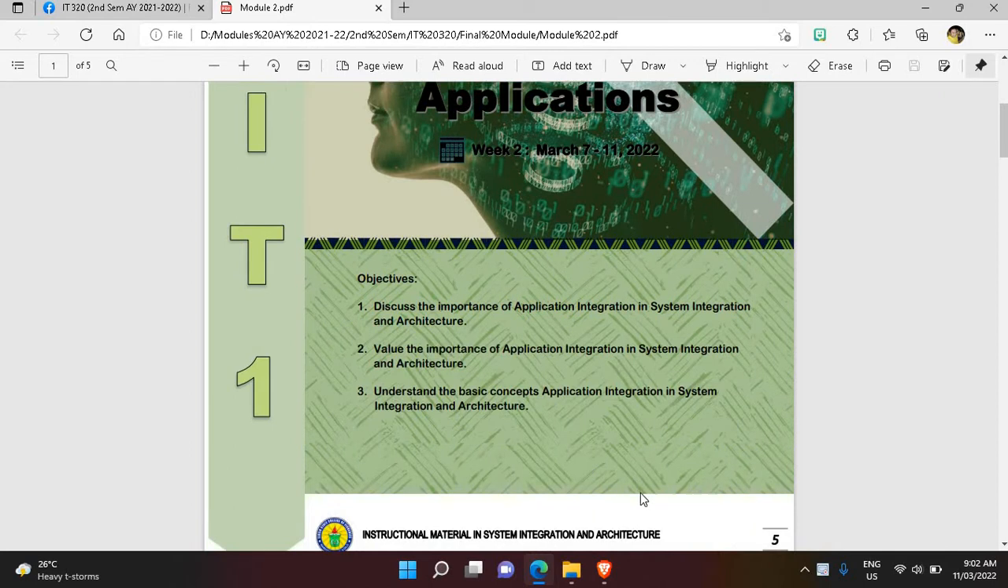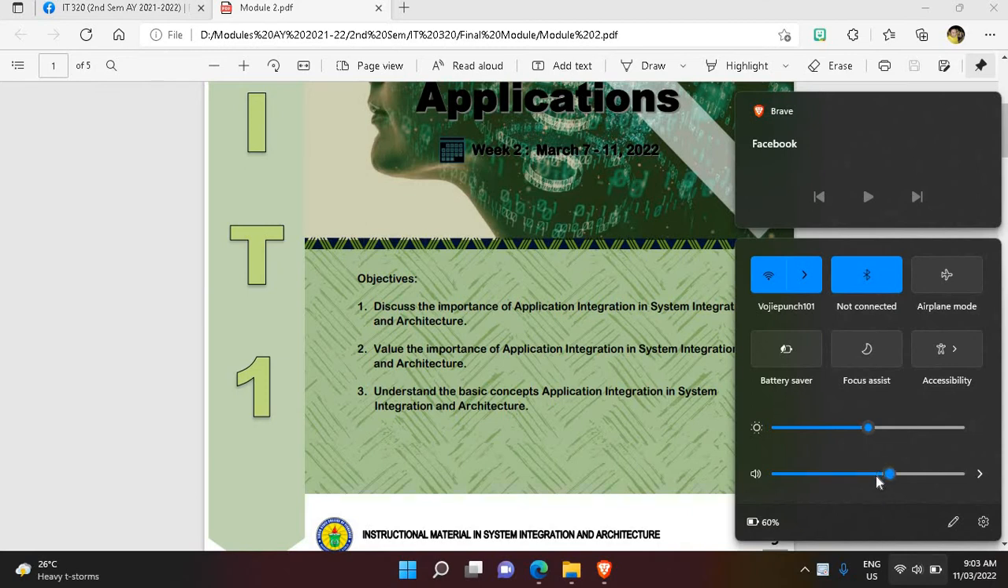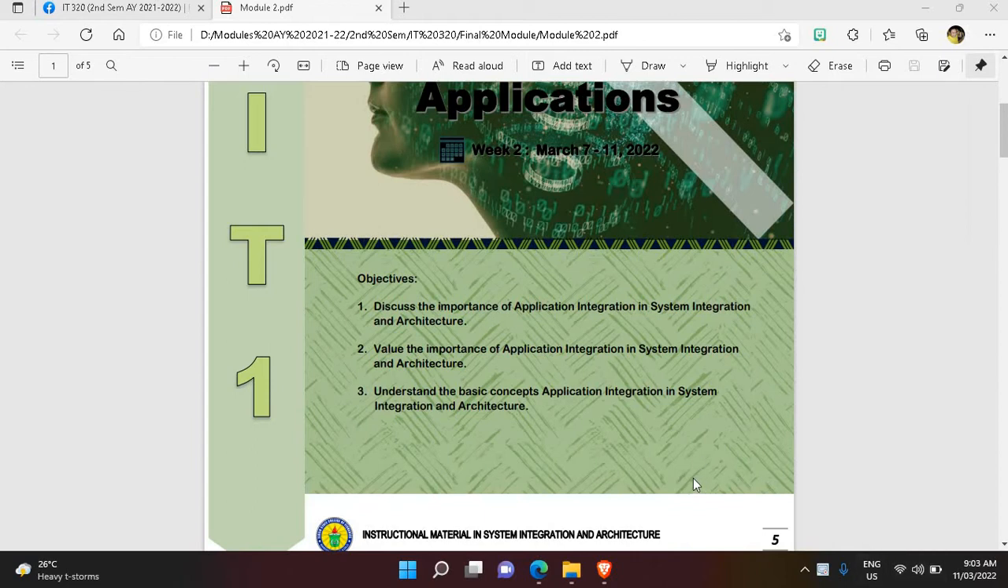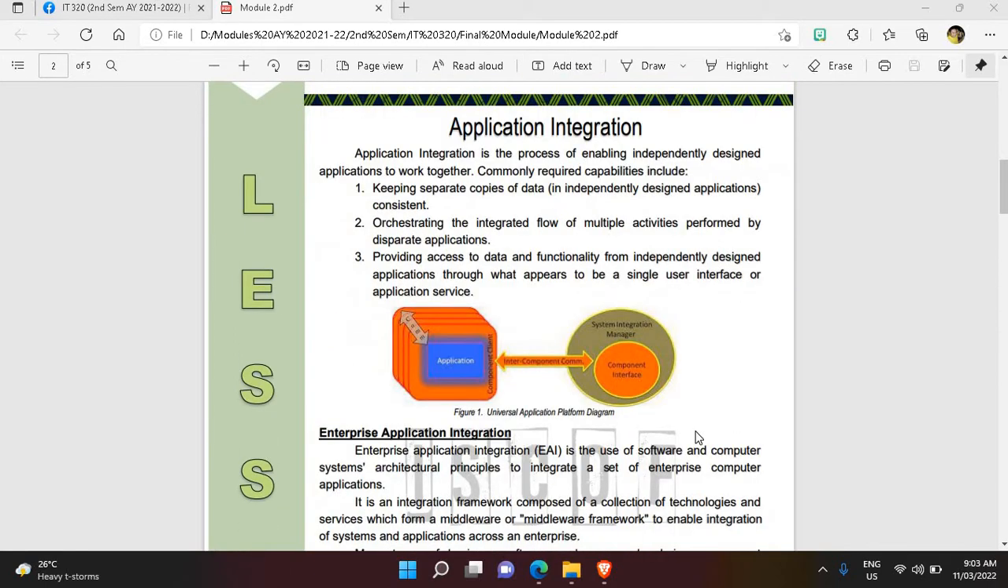And our objectives this morning are as follows. Number 1 is to discuss the importance of application integration in system integration and architecture. Number 2, value the importance of application integration in system integration and architecture. And number 3, understand the basic concepts in application integration in systems integration and architecture. So this morning we're going to talk about application integration.